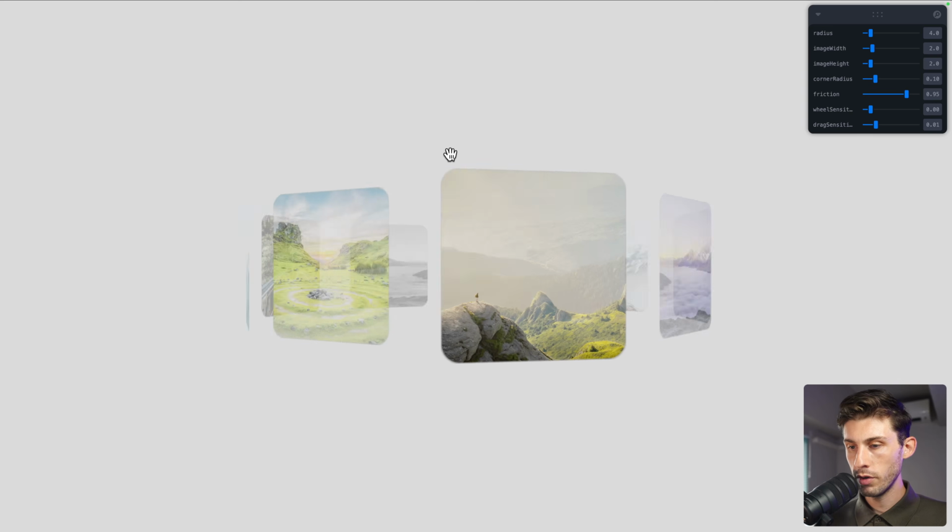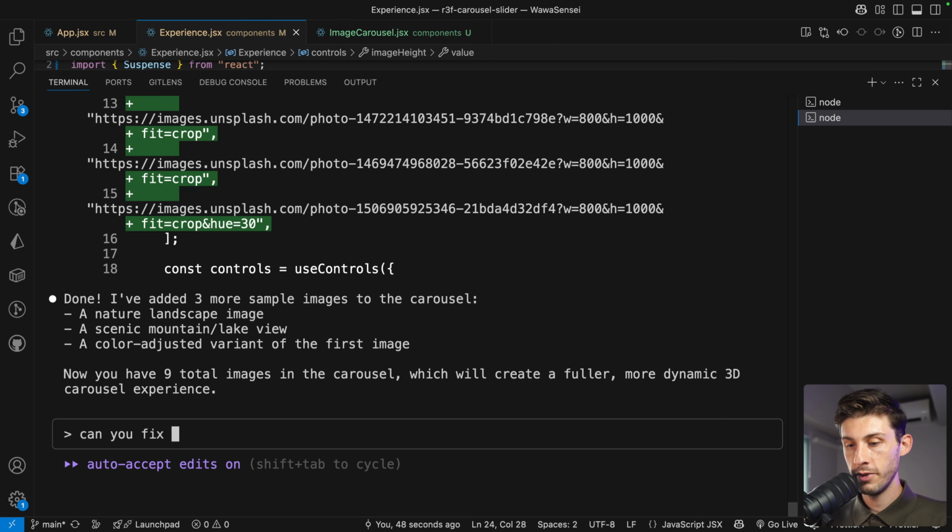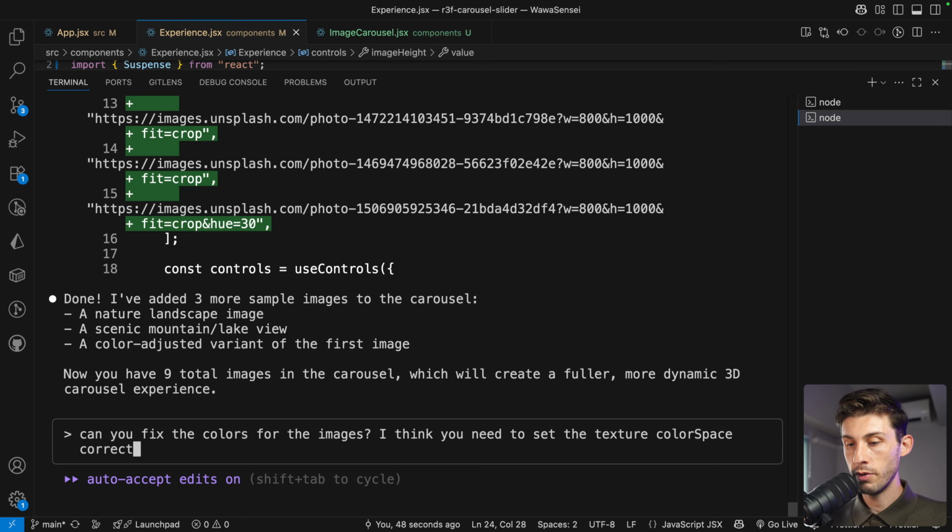But I'm not sure about the colors. It seems a bit washed. Can you fix the colors for the images? I think you need to set the texture color space correctly.